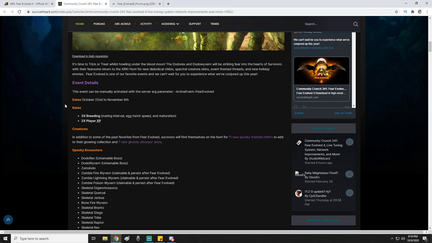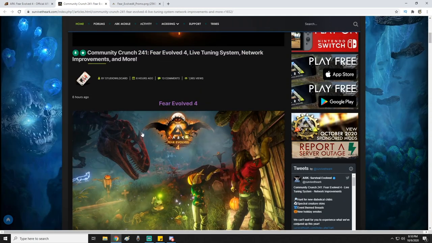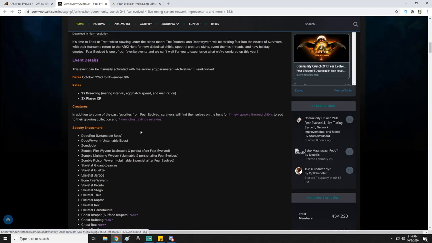So let's talk about what's happening. The event is running unofficial from October 22nd to November 6th. If you are not on official, you can add it into the parameters: ActivateEvent equals FearEvolved. That can be manually activated. This was the patch that was actually brought in already, so this has happened already on our server, and you could probably turn it on right now if you really wanted to.